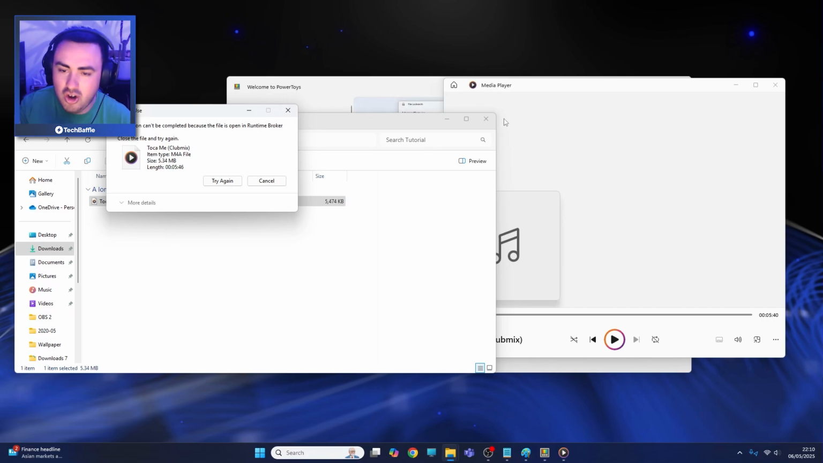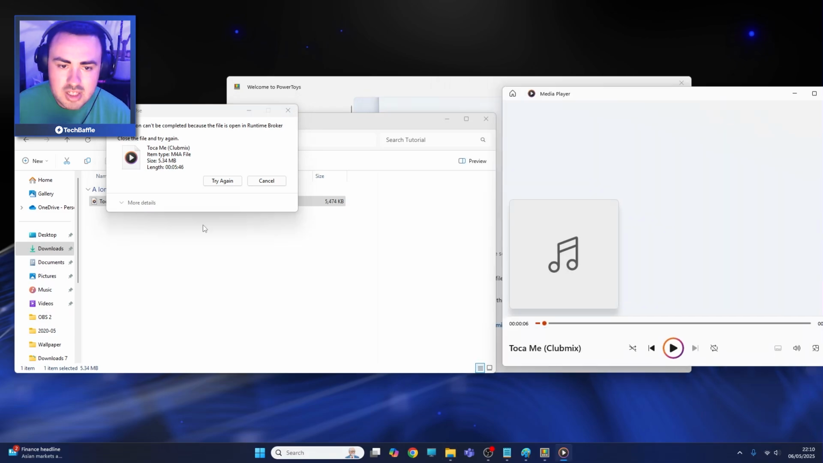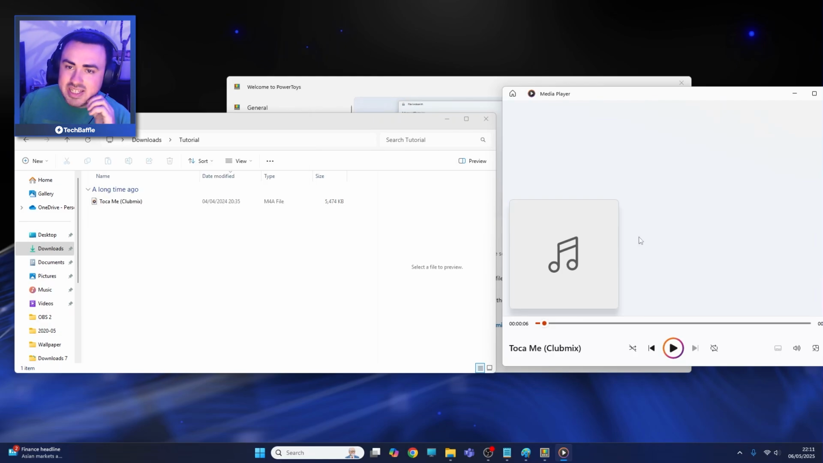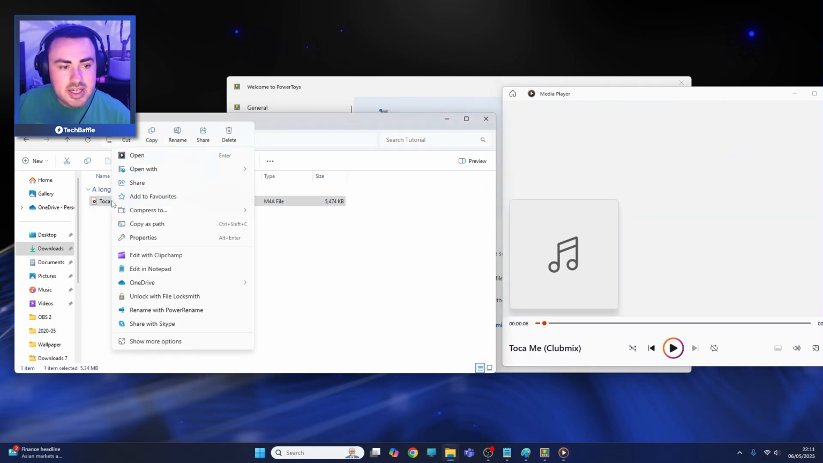Now, obviously, I've made this really obvious, but sometimes it might be a bit more annoying. And sometimes you just can't work out what's using that file. So even though this file is being used in this Media Player, we still want to delete it. So let's go ahead and unlock it with File Locksmith.